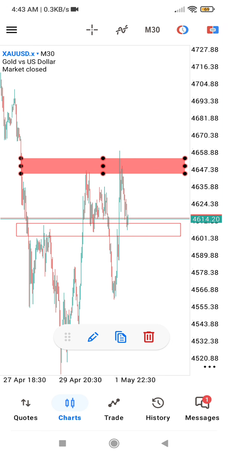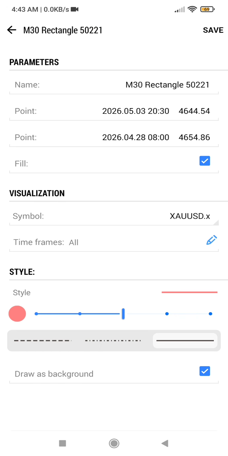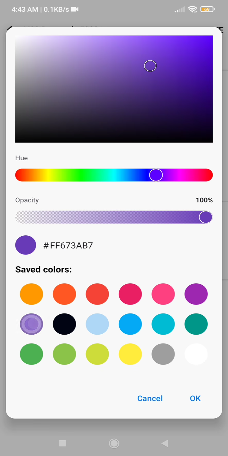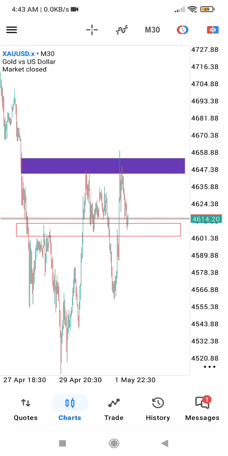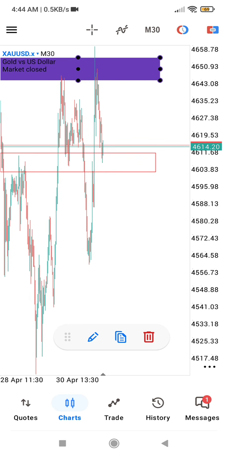You can decide to change the background color as well. Whenever you tap on it and it's highlighted, click the pencil icon and then use this color and change the background maybe to something purple. Then click OK. Then click on save. You see it has changed to a purple background. So this is how you can add the rectangle tool to your MT5, and you can use it for drawing your zones, your key zones on MT5.